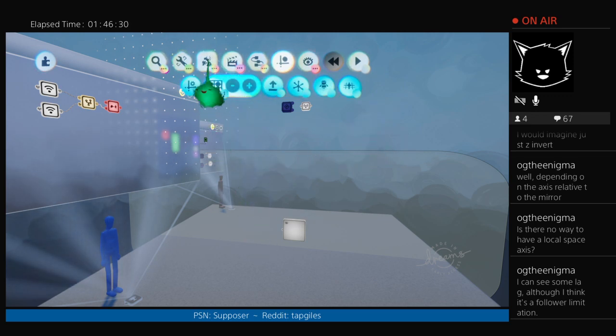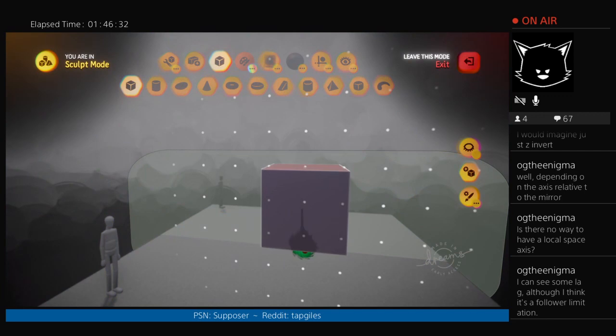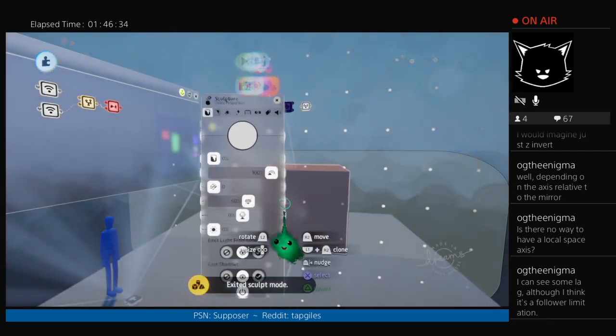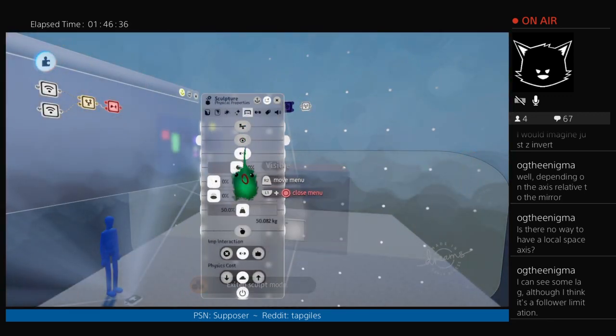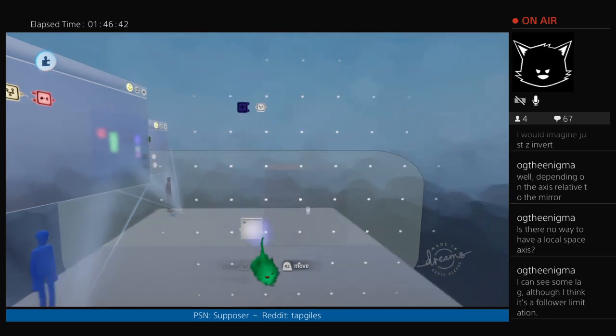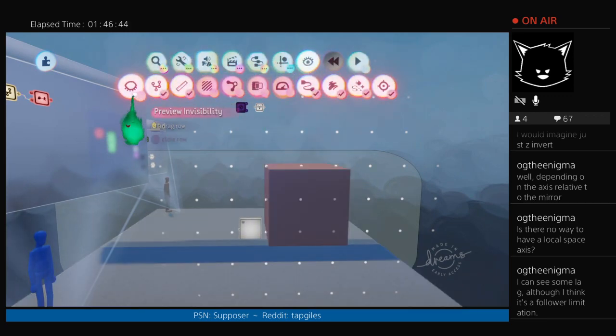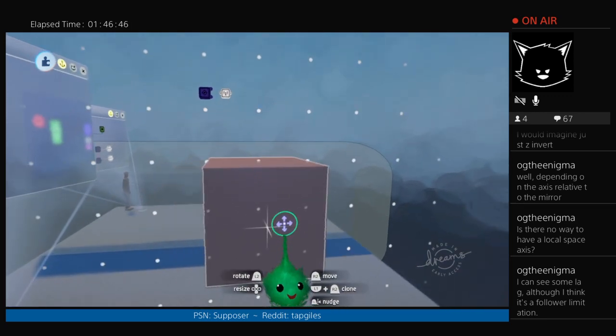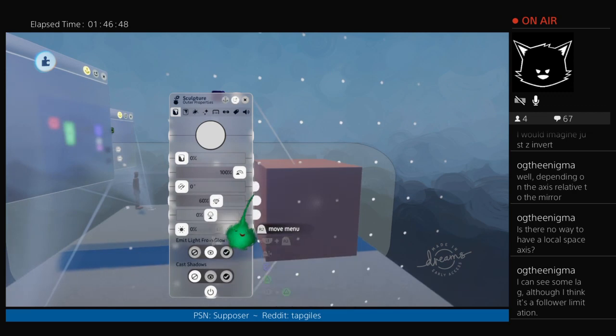And we will need a cube, which we'll make invisible and not collidable, and it won't interact with the imp, and it won't cast shadows. Then we'll turn invisible off. Hide preview invisibility off.